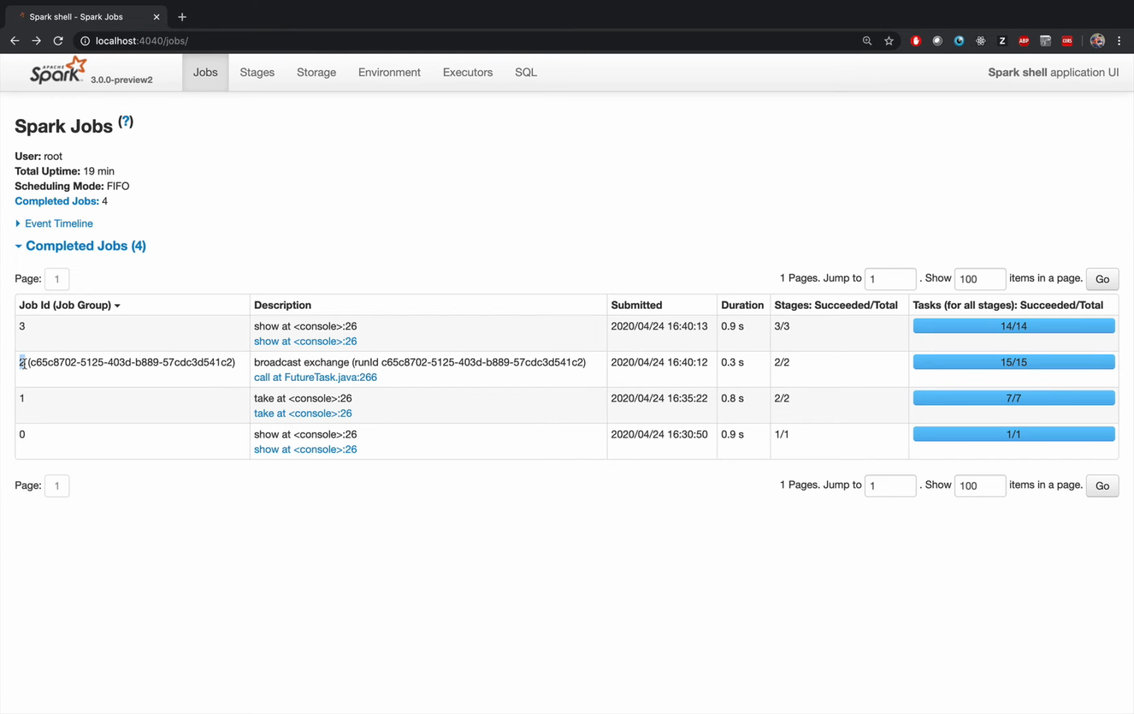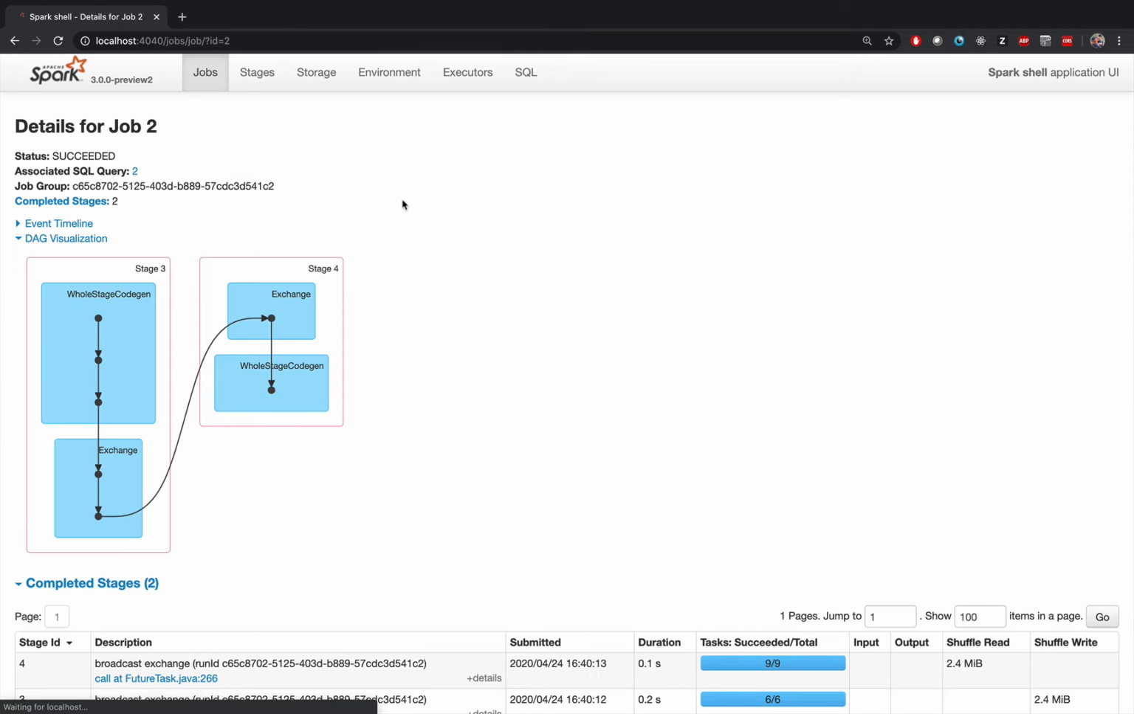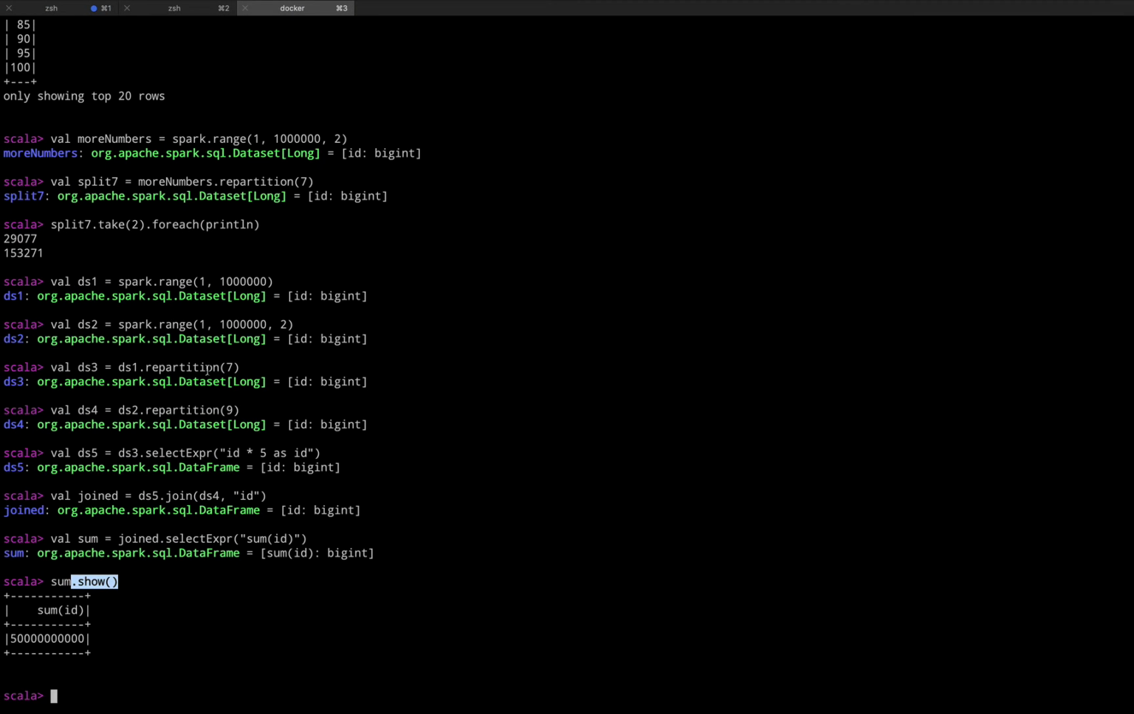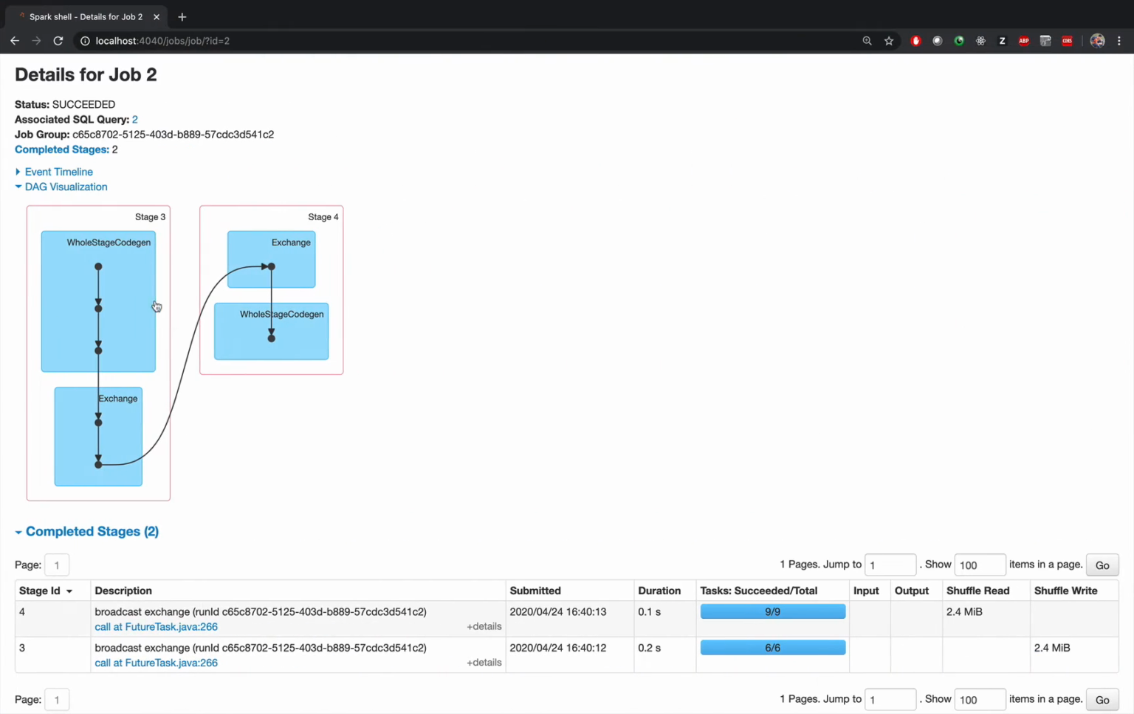So we have job number 2 over here and job number 3. Let's take a look at the individual jobs. So look at job number 2 over here and look at the DAG, meaning we have a whole stage codegen and an exchange, which is equivalent to, what do we got here? We have DS2 and then DS4, which is DS2 repartition 9. So the DAG that I have in stage 3 and stage 4 on my screen are the generation of the data set that I called DS2 and then repartition that into 9 partitions.